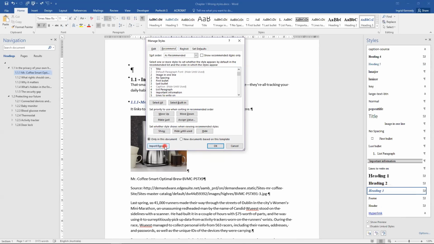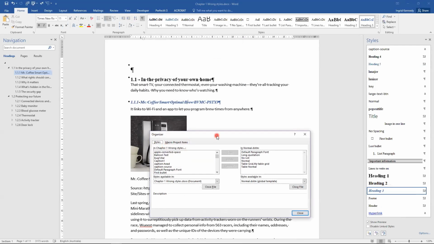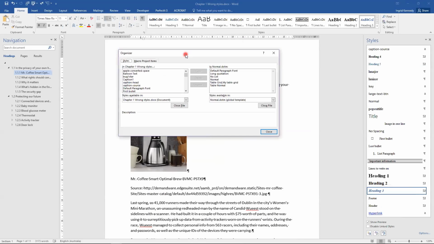So I click on Import Export. And when I do that, in this dialog box here, I can see all the styles in this particular chapter that I'm looking at, which says Chapter 1 Wrong Styles. I've deliberately done that to make it all wonky, you know. So here are all the wrong styles. What do I want to do with them? I want to delete them.